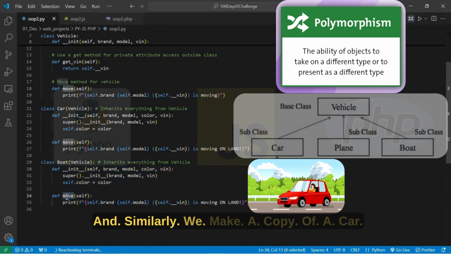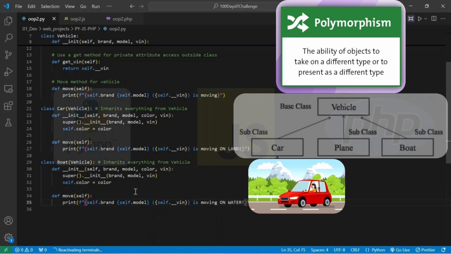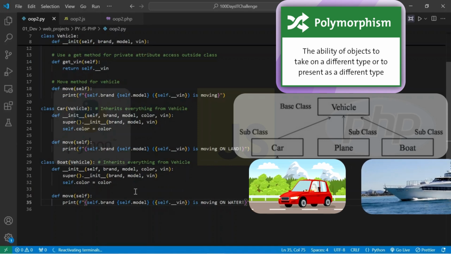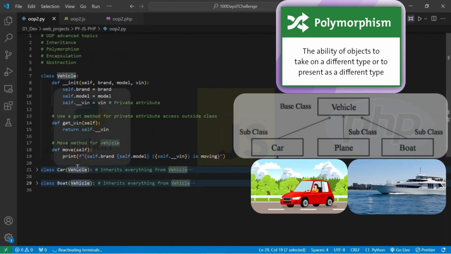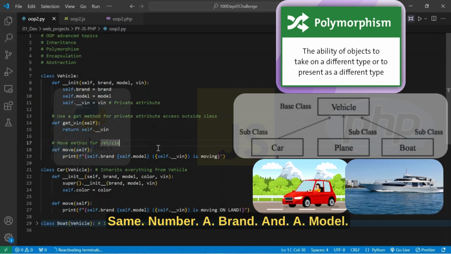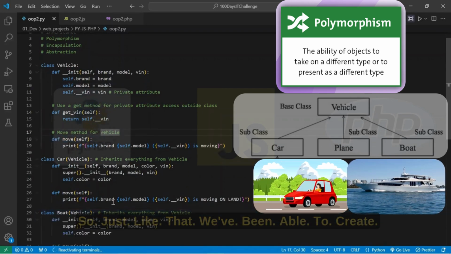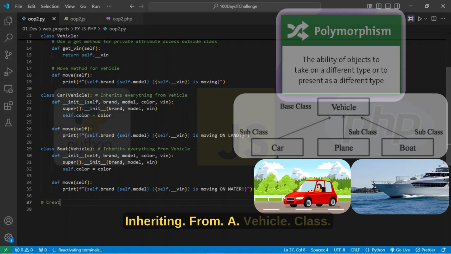And similarly, we make a copy of a car class, and we do the same for the boat. The boat is going to do everything the car does, except the boat is going to be moving on water. The boat has an engine like a car, it moves, and so on and so forth. It has a color, a VIN number, a brand, and a model. So just like that, we've been able to create 2 classes that are inheriting from our vehicle class.